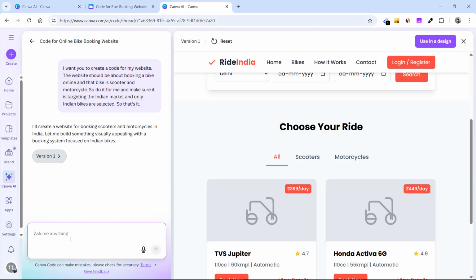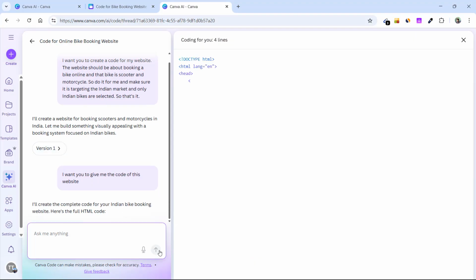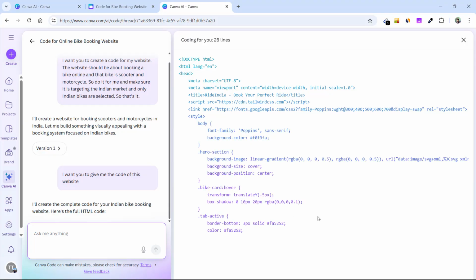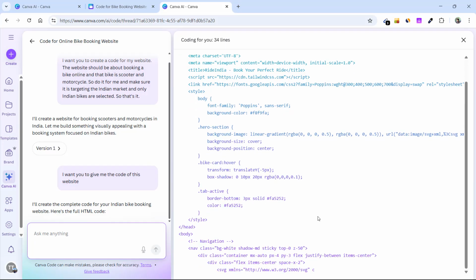Now I can ask it to give me the code. I want you to give me the code of this website. Let's see if it gives us the code. So here you can see it is creating the complete code for the Indian bike booking website. Here is the full HTML code.